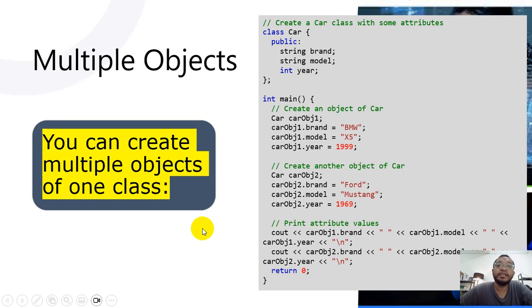If you have multiple objects, just create a new object with a new name. For example, you have car.obj1 and car.obj2. Every one of these objects will have a different value. For example, for obj1 the brand is BMW, and for obj2 the brand is Ford. Whenever you want to display, just put it based on the object that you have created, for example car obj1 model, car obj2 model, and so on.